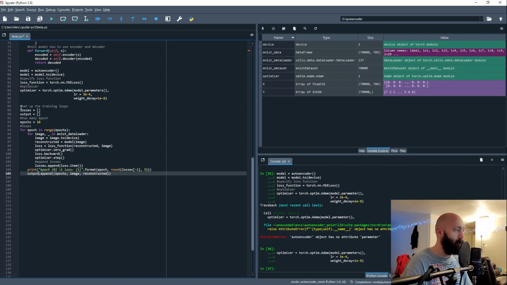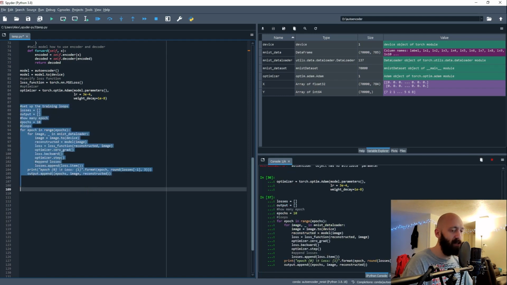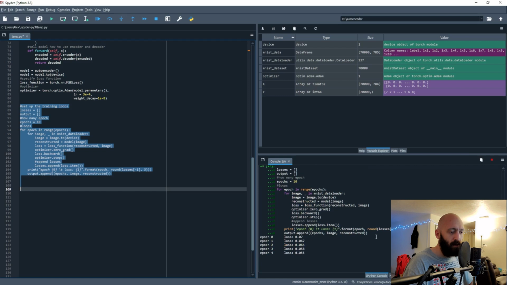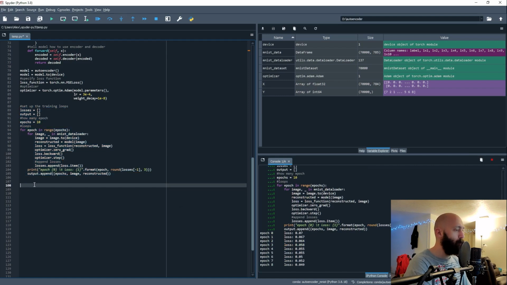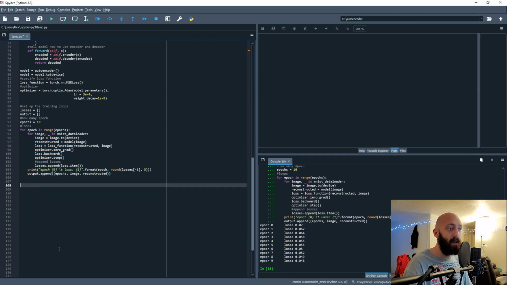Should we see if it works? So we'll go ahead and see if we start getting values. There we go. And it looks like it's decreasing. While that's running, let's go ahead and prep some of the plotting stuff that we want to do. All right. So some of the plotting stuff.